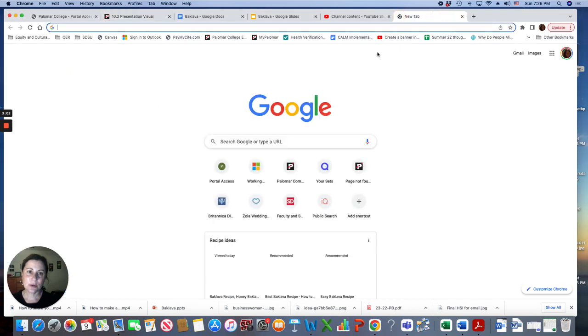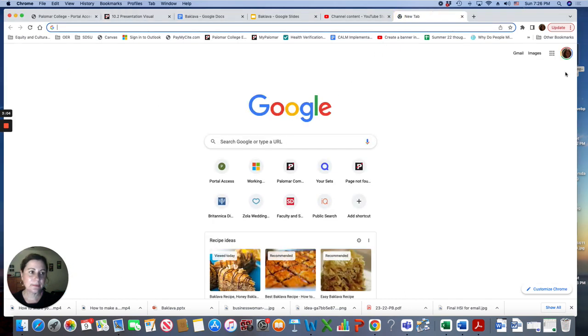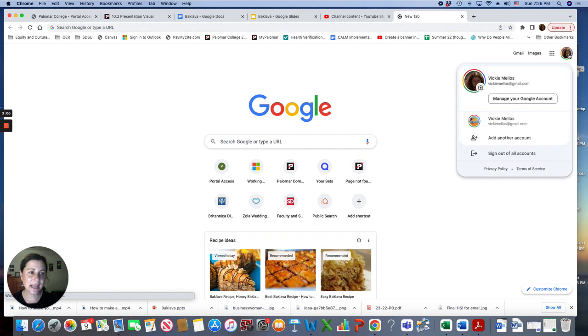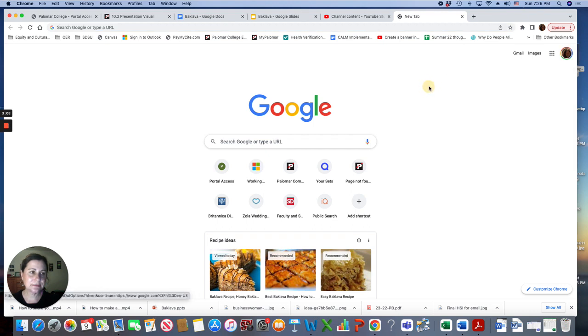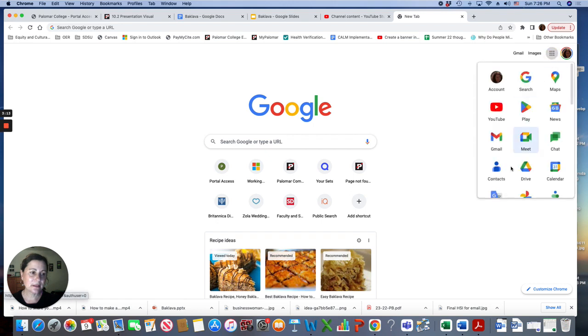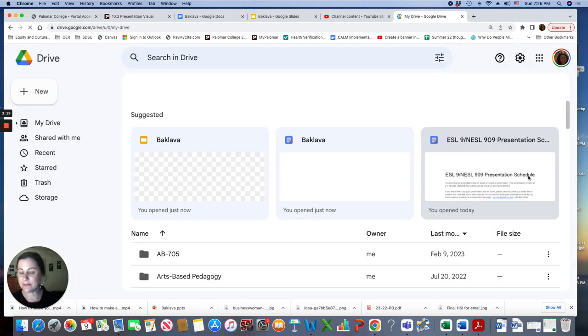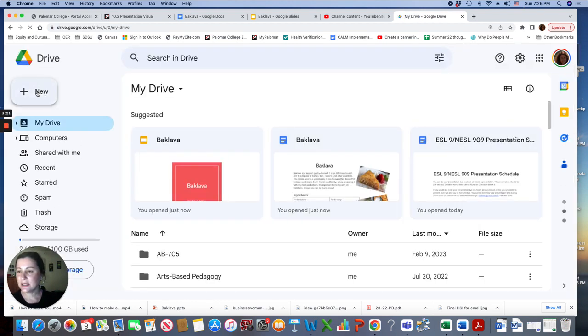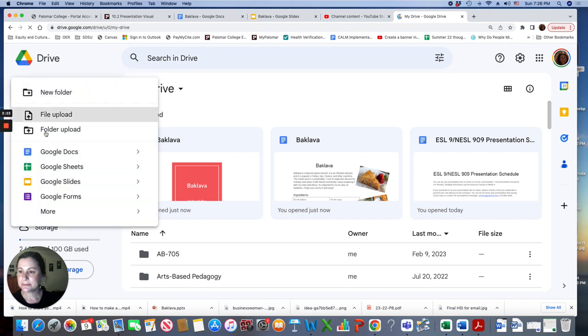So I'm just going to open a new browser and go to Google and make sure you sign into your Google account. And you're going to click on the Google Apps. Go to the Drive. That's where you can save all your files and create files. Click on New, and you can make a new Google Slide or a new Google Doc. I'm going to choose Slides.